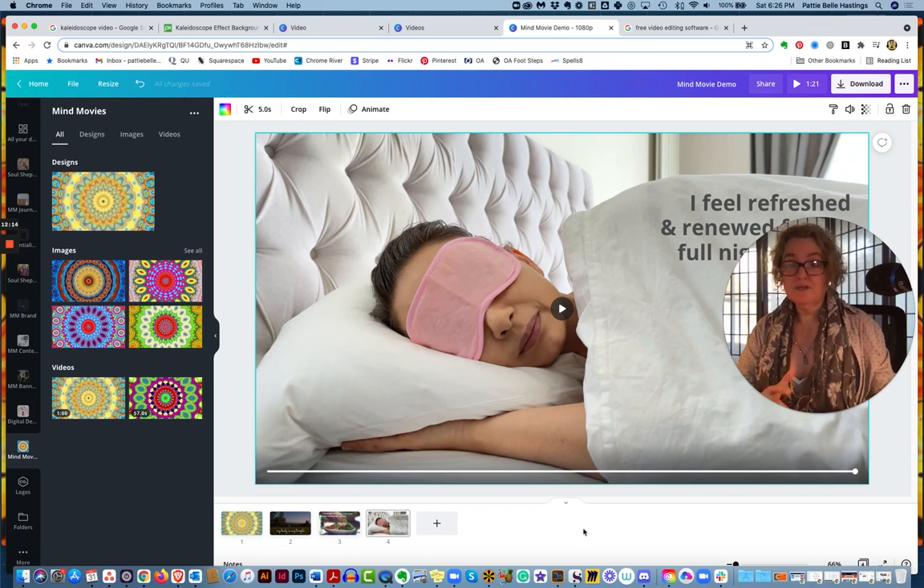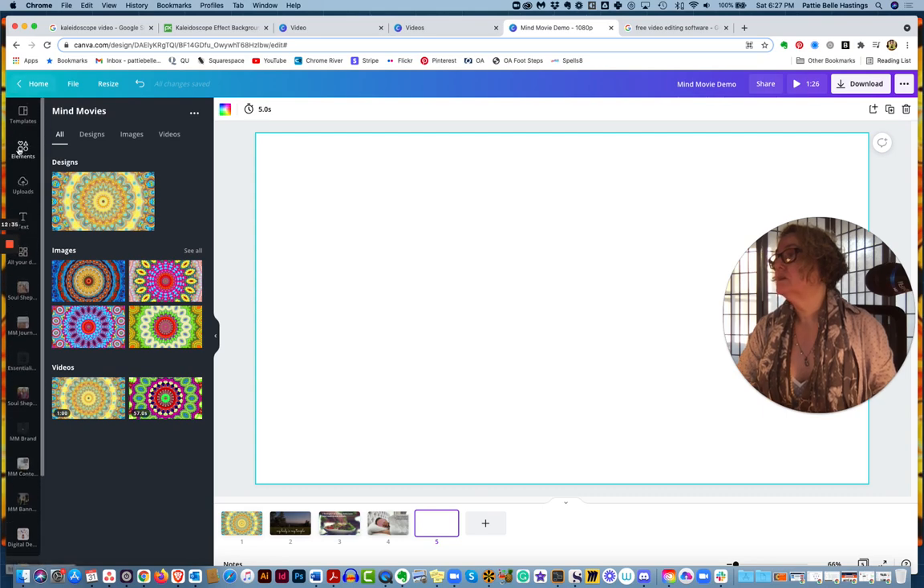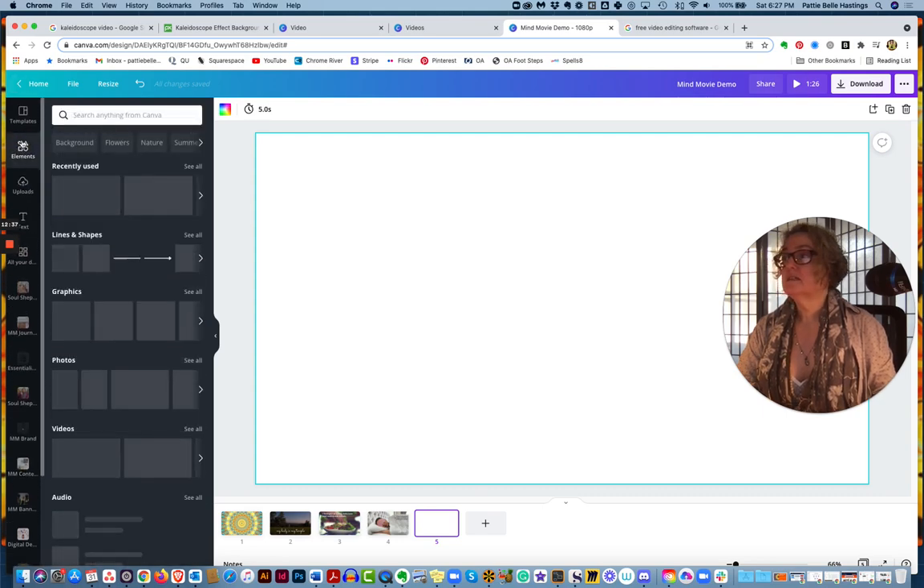So what we're going to do now is we're going to add the next one, which is about getting daily movement. And we've already alluded to yoga in one of the videos. So now we're going to go and find walking. I've added another frame here, another blank frame. And I'm going to go up here to elements, this area right here.